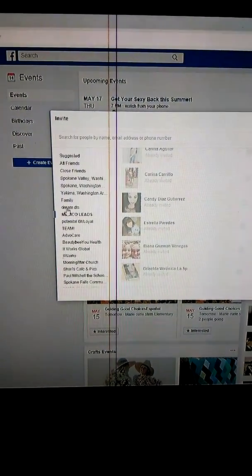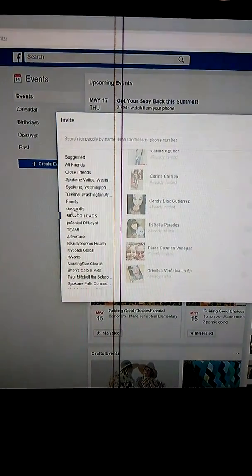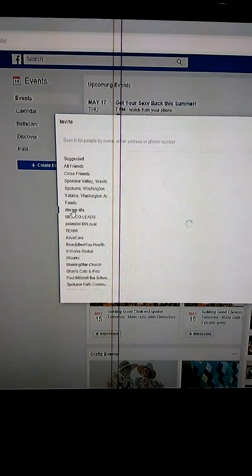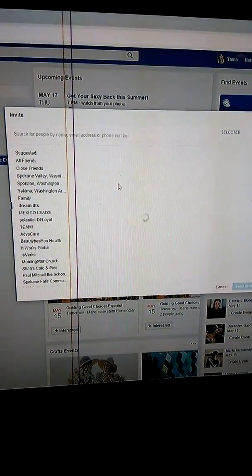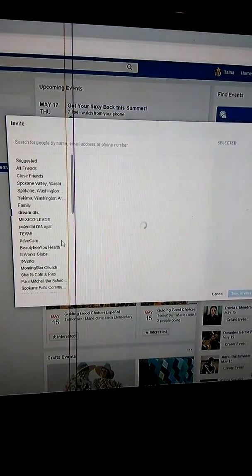The other thing you can do is now I'm going to invite, see the list that I made? Remember it was Dream DTs? So now my friend, my cousin actually, is on that list. So it will pull her up. My internet is so slow. It will pull her up here, hopefully, and then I'll be able to invite her just like the other people.